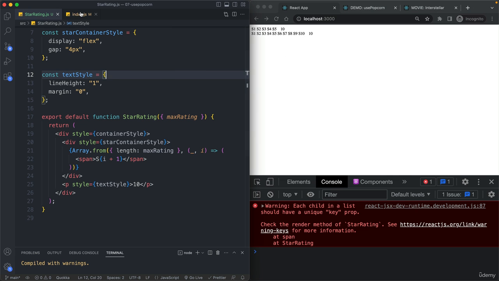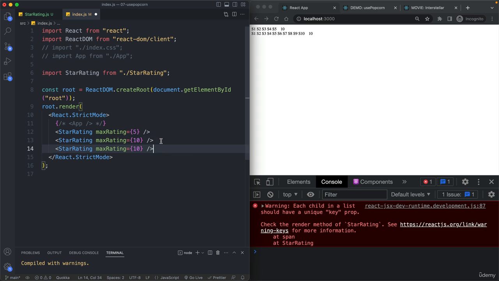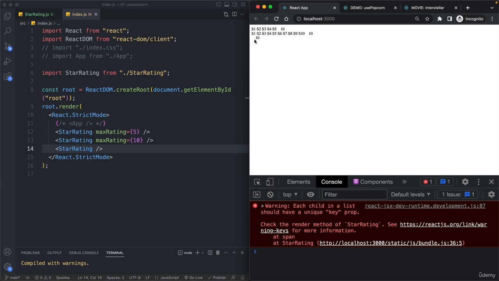Great. But now, what if someone used this component without specifying the max rating property? So since we're building a highly reusable component, we need to account for all these situations, because we will never know who is actually going to use this component and what props they will specify. So we need to account that this might happen. So in this case, we have a problem, because then, well, we have exactly no stars. So what we need to do is to set a default value for the rating.